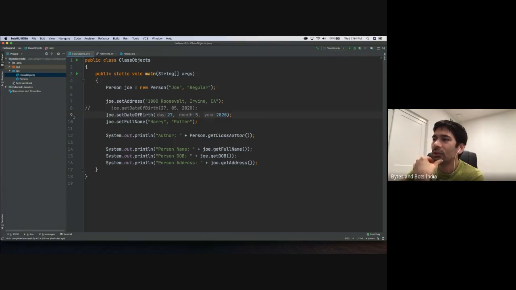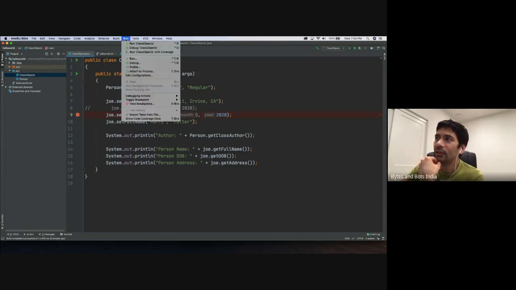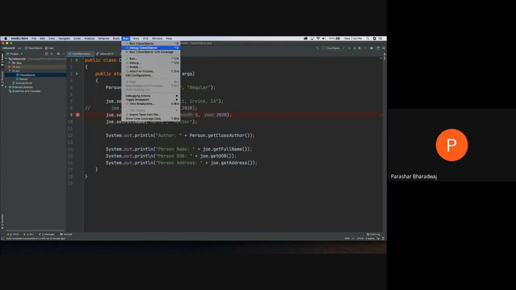On your right, next to the line numbers, if you have them in your IDE, do a click, and that should place a red dot on a line. What we are going to do is debug the set date of birth method, right? To do that, go to run, and instead of run, you do a debug class object, right? Everyone with me so far?